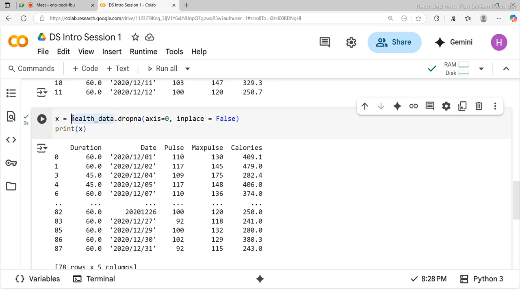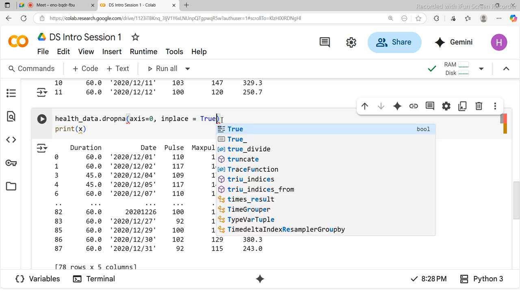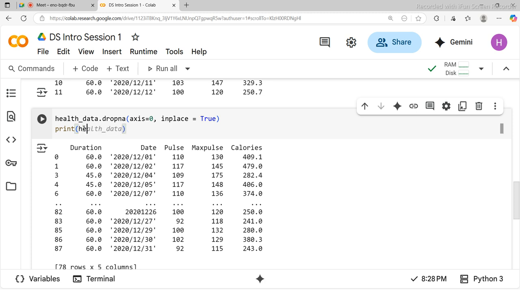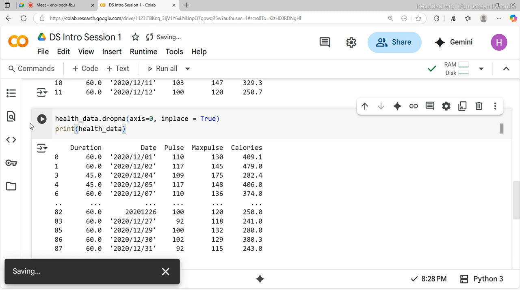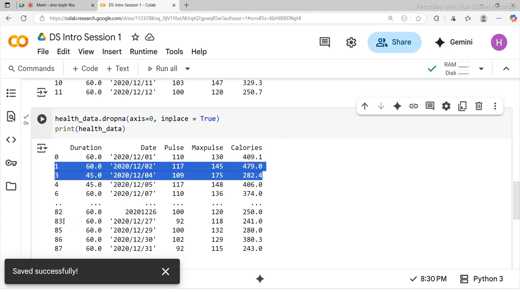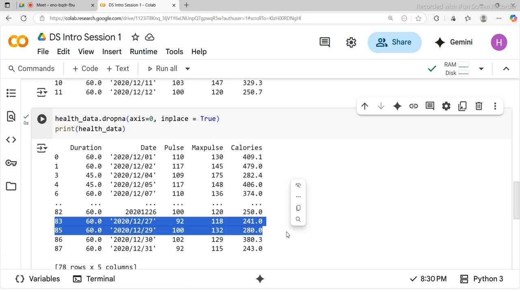But when I give inplace equal to true, I can print health_data here. Now when I run this, you can see row 2 is removed, and similarly 84 is also removed. So it is affecting the original data, that is health_data. That's why you always have to give inplace equal to true if you want to make changes in the original data, health_data. That is the purpose of inplace equal to true.